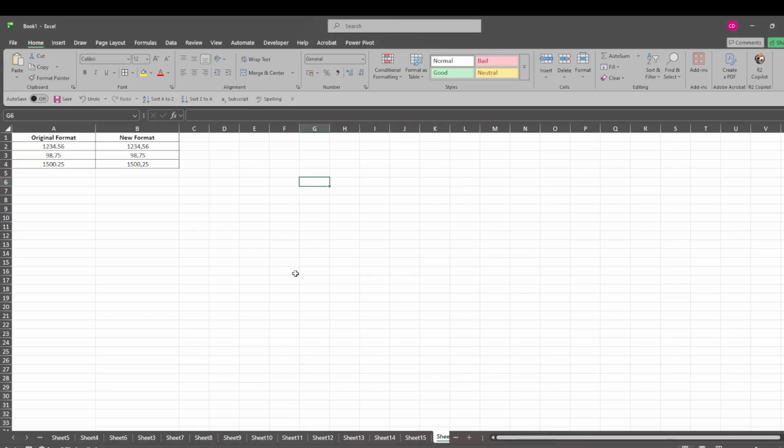For example, a number such as 1234.56 can be displayed as 1234,56 if you switch the decimal separator from a period to a comma. In the same way, values like 98.75 can become 98,75, and 1500.25 can become 1500,25. The actual numeric value stays the same, but the way Excel displays and accepts the number changes based on the separator settings you choose.